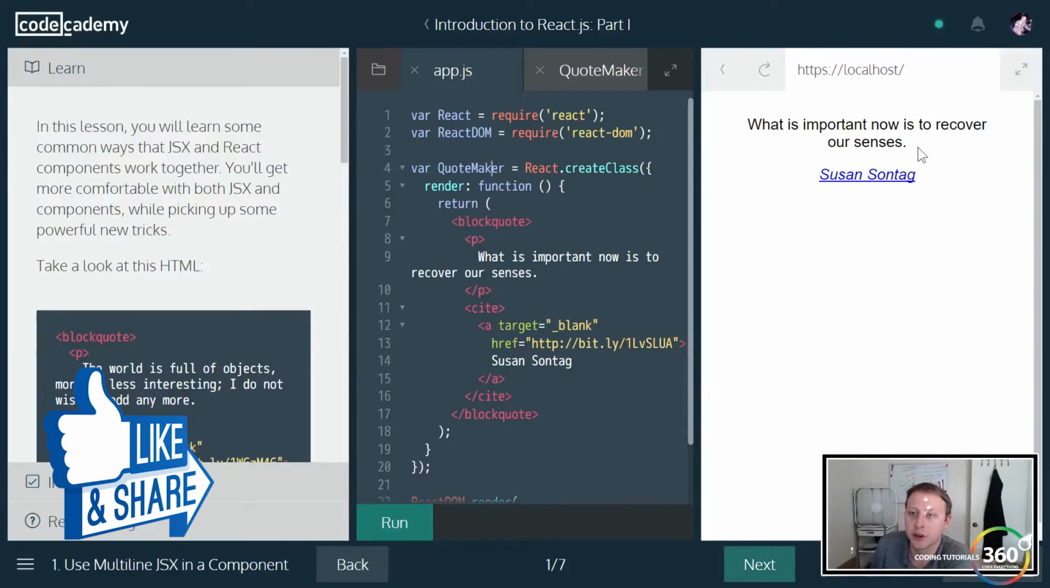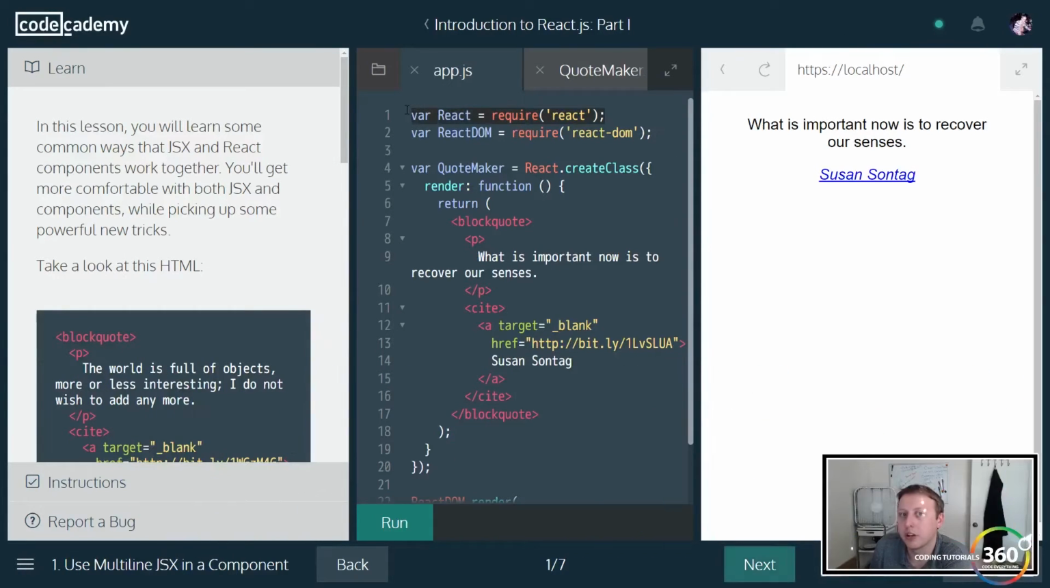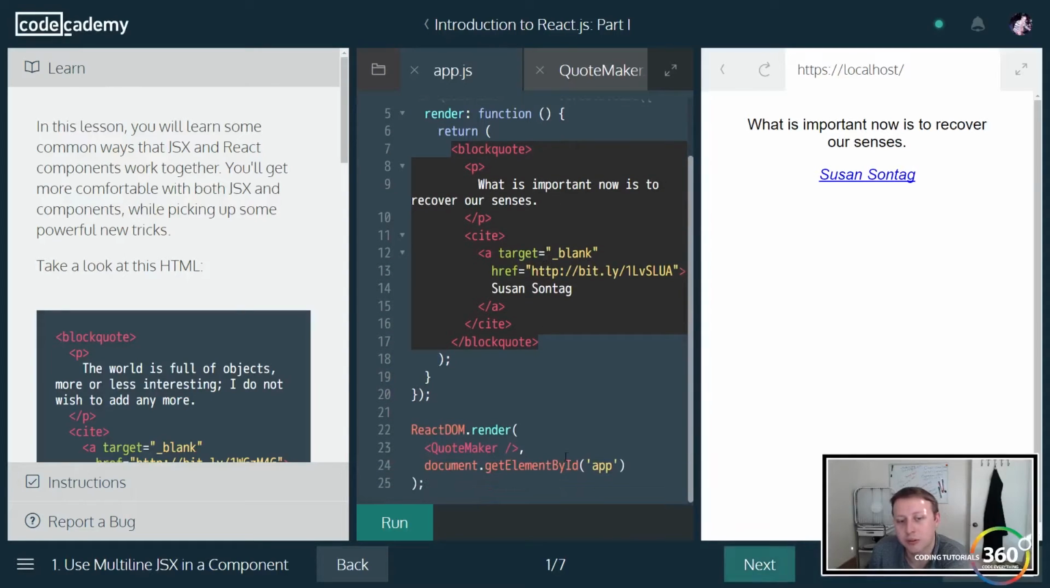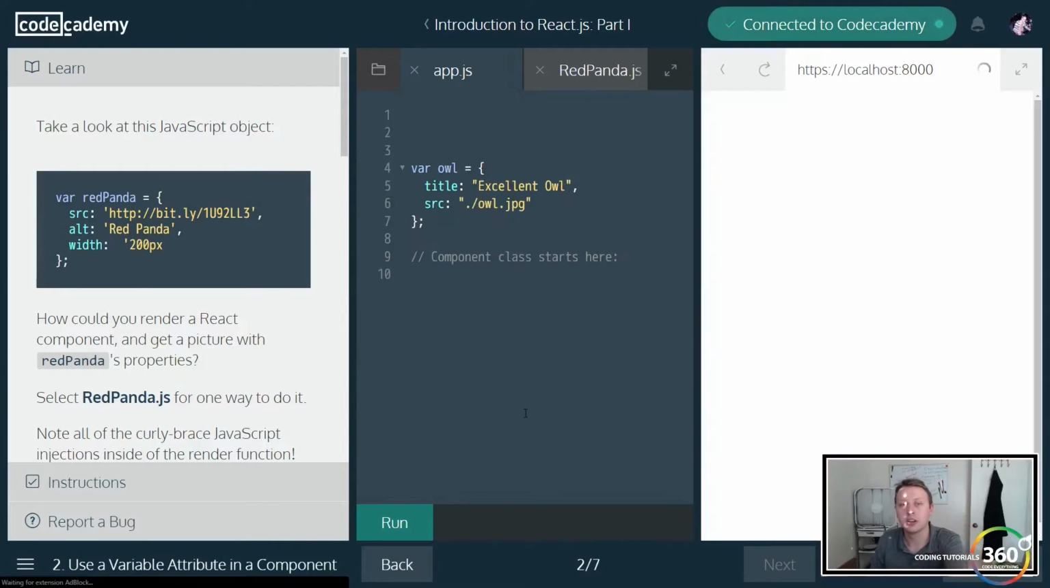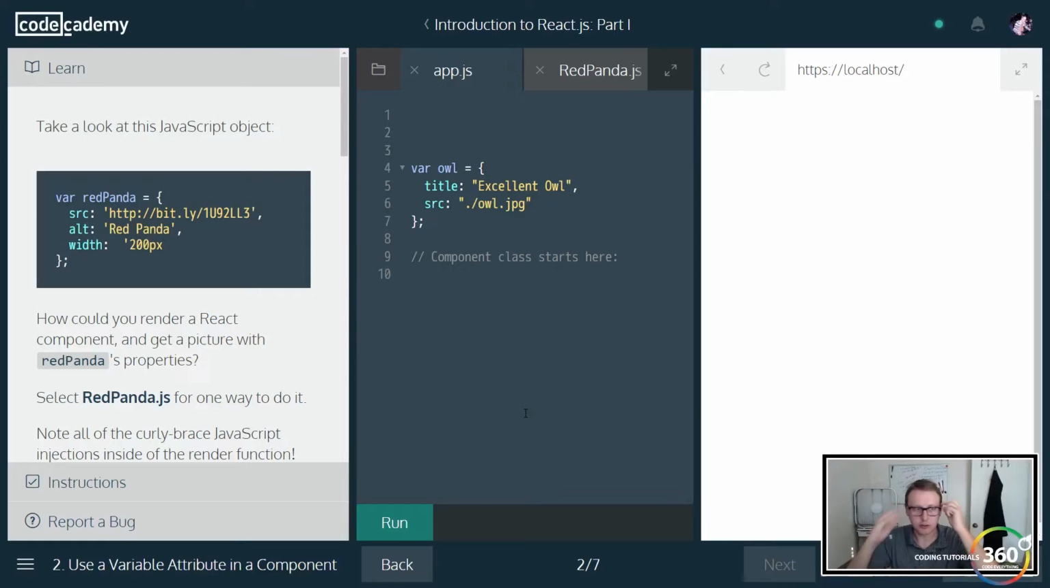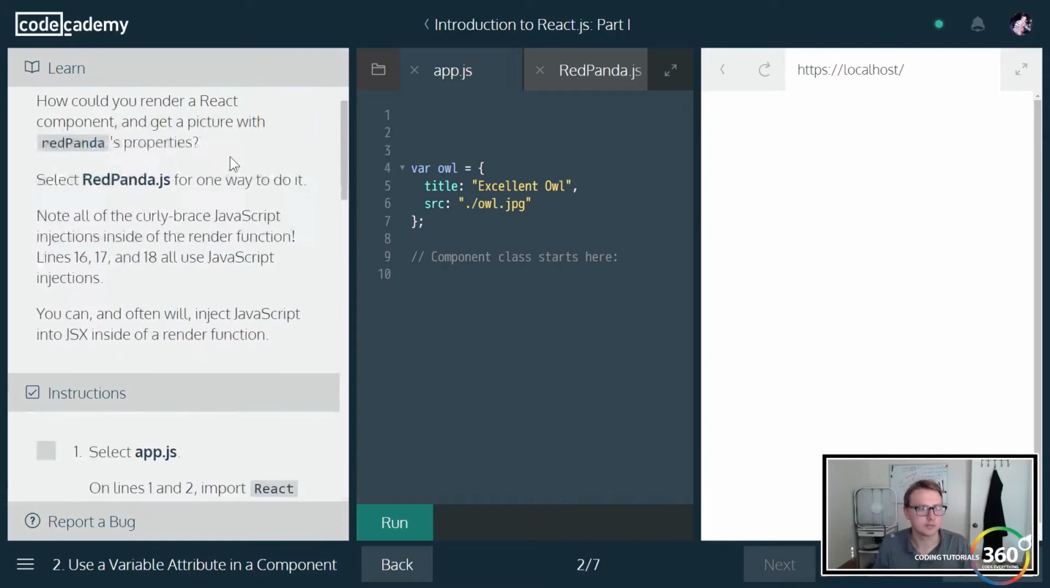You're seeing it's rendering in our localhost here, but it's basically saying import this file, create a component called quote maker with the render function that takes in a bunch of HTML and do some stuff with it, and then render out our component at this location. All that should be review, but we're basically going to be making it more complex than what we've done in the past. So let's go ahead and get started here.